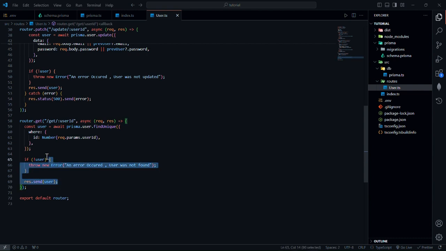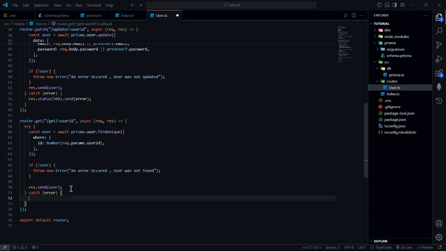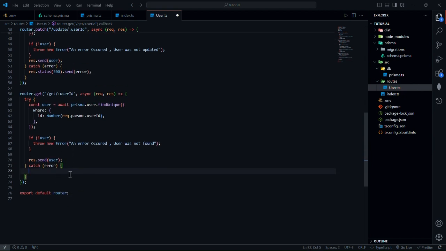Then we should always add error handling. I know it's a bit too repetitive, but we can create our error handler in another file and use that again and again. But now it's not that big an application we are creating, so we can do something like this. It's okay here. I will show you later what the good practices are. So we can send this.